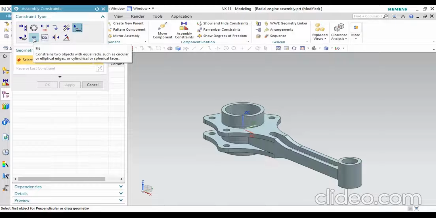The next is used where two objects are not the same, and we need to convert these two objects to be the same. That's why we are using it as a fit constraint.